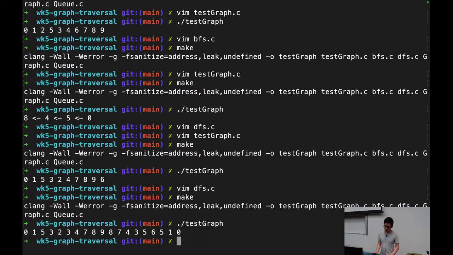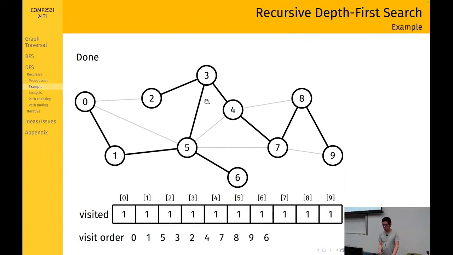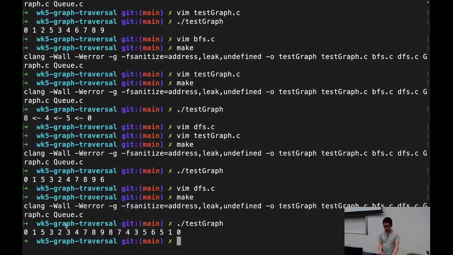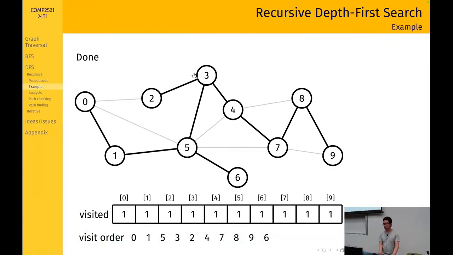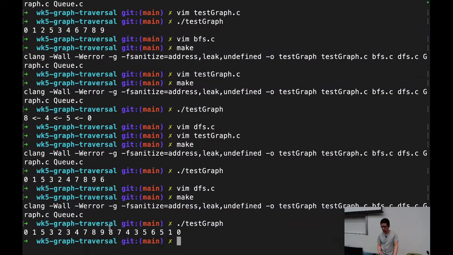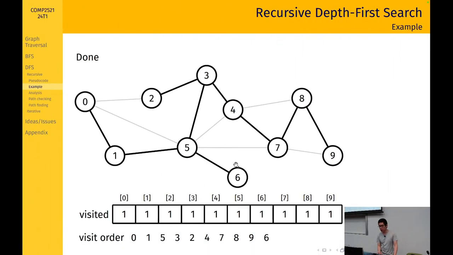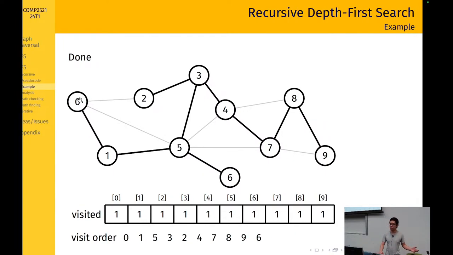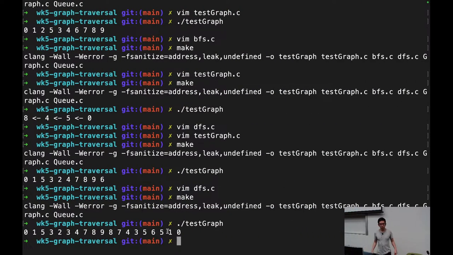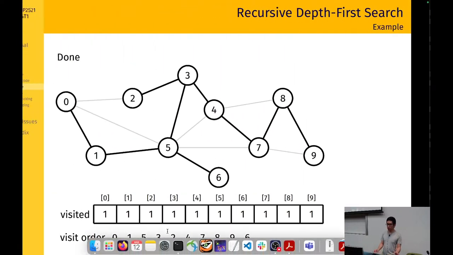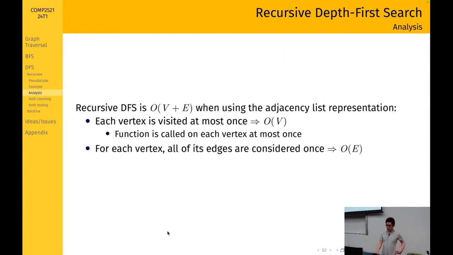Test graph. Okay, now here is the path with backtracking. 0, 1, 5, 3, 2, then it prints out 3, 4, 7, 8, 9, so it's backtracking to 3, 4, 7, 8, 9. Then it backtracks 8, 7, 4, 3, 5, then it goes to 6. Then it backtracks to 5, 1, 0. Cool, that's really cool, DFS.